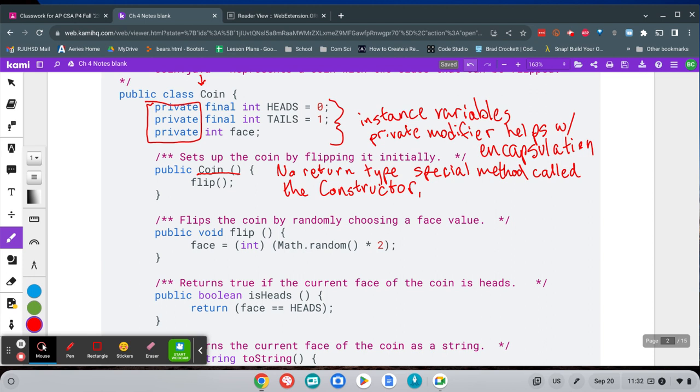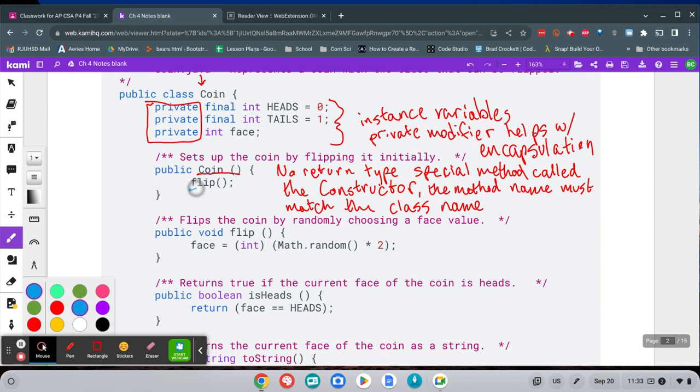Its name, the method name, must match the class name. So our constructor has to match the class name. And right now it doesn't have any parameters. It's just going to call the function flip. Well, you don't know what flip means yet because you've never really looked at the coin class. But the flip method you can see is defined right here. Public void flip. Well, what does that do?